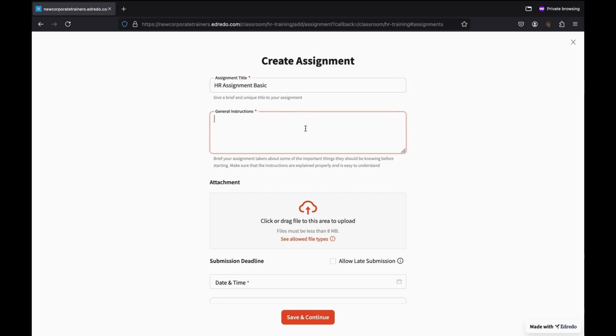Then we need to add the basic instructions to attempt the assignment. So if there are any specific instructions or considerations that students and trainees need to be mindful of, then this is where you write those. So this is some dummy instruction.